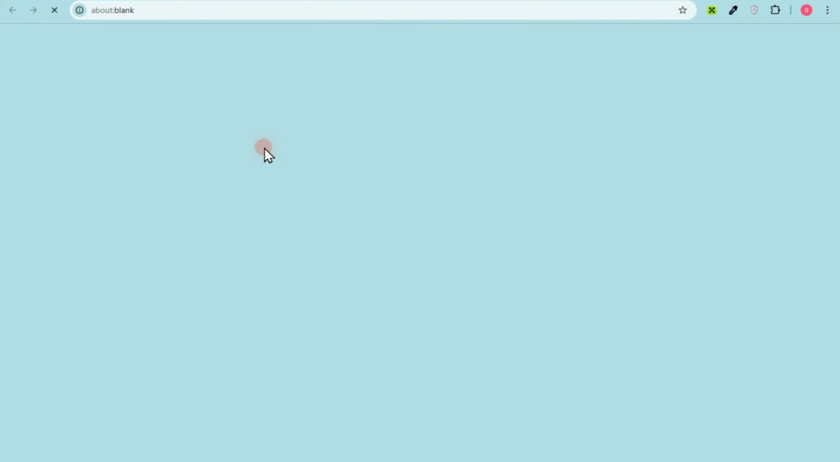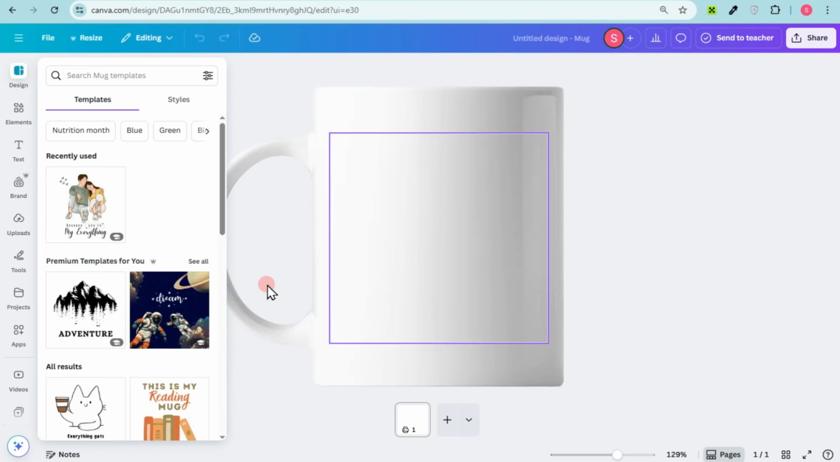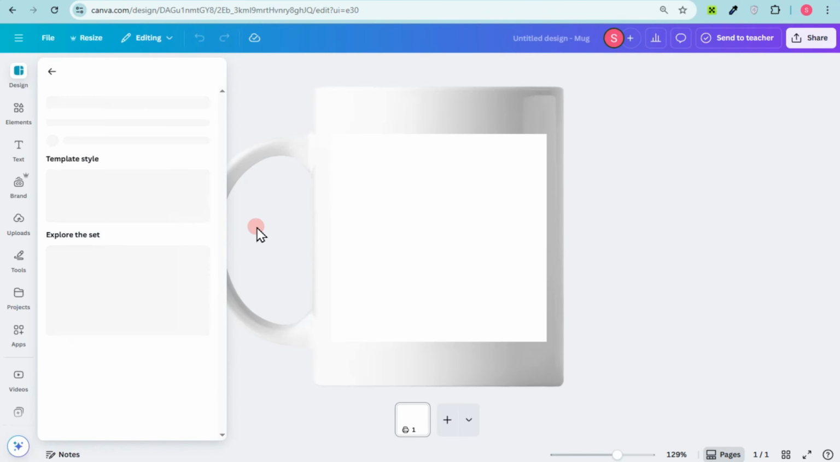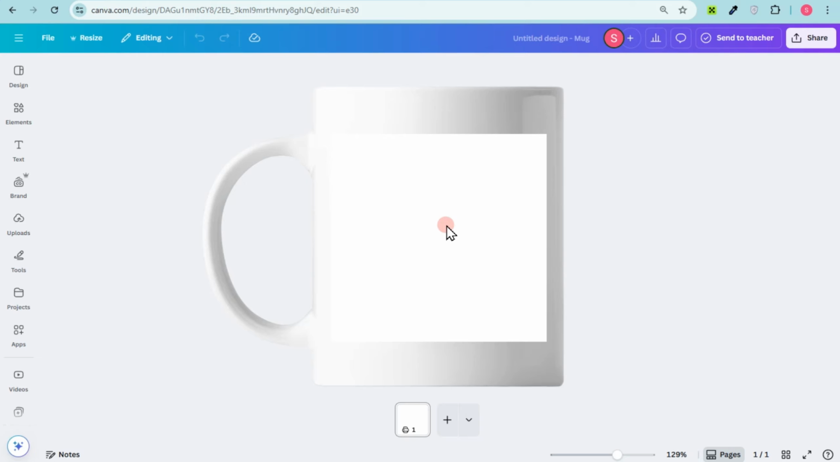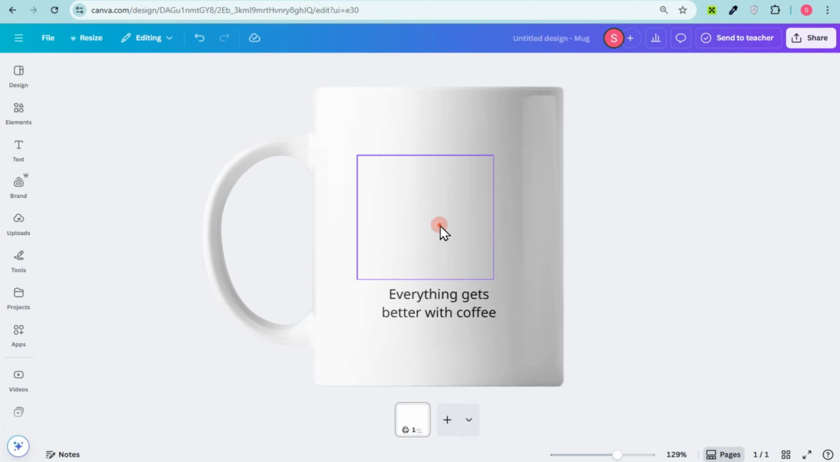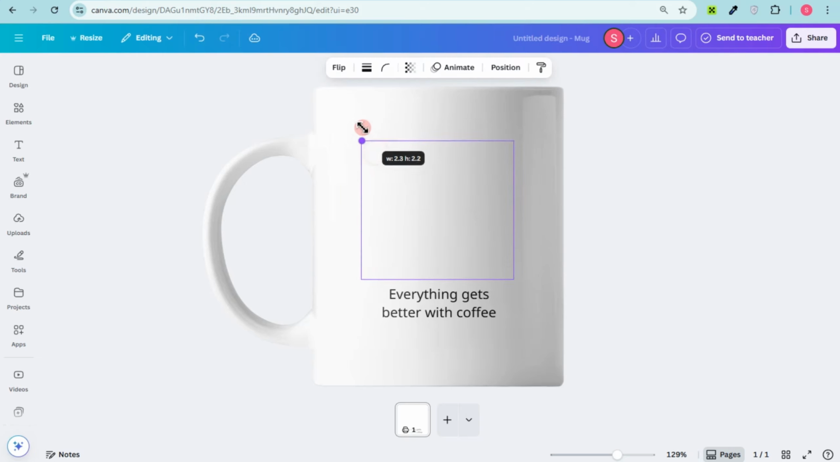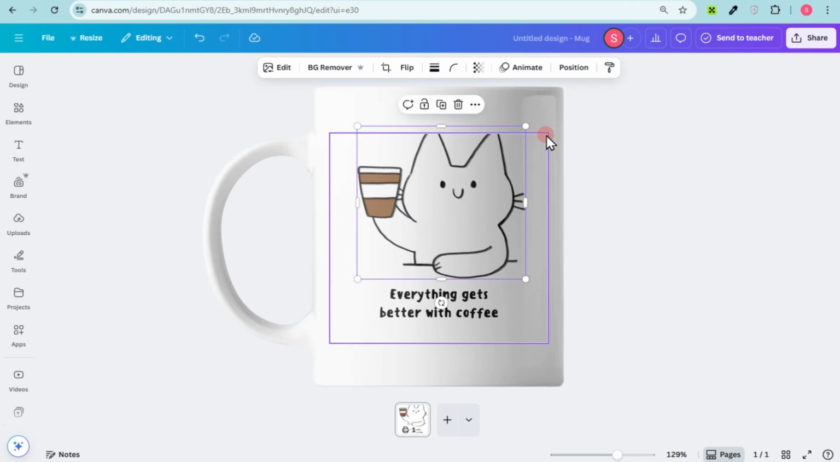You can also sell mugs on Printify, and you just have to design your mugs right here, and then you can sell this design. And basically, that's it. So that's how you generate unlimited income with Canva.